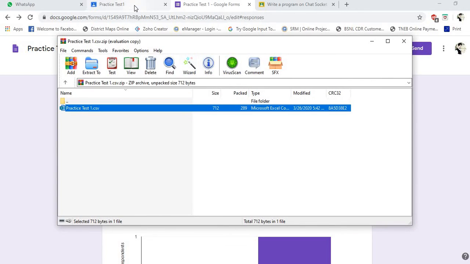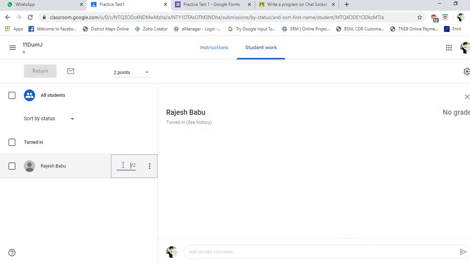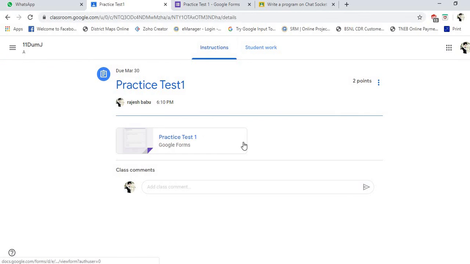So close it, and you can assign the marks here. 2 marks. It's saved. So this is how the quiz assignments and the assignments can be evaluated. Remember, for the assignments we have got a good option, rubrics.